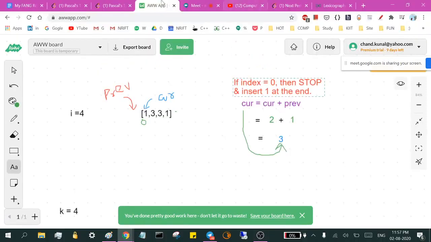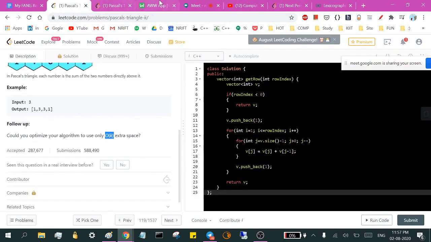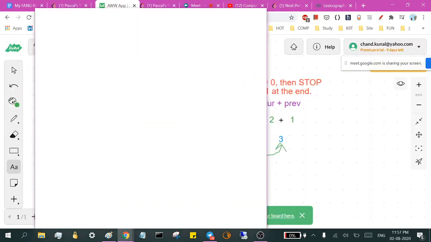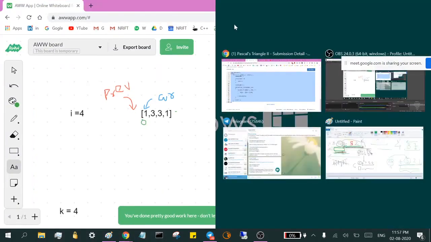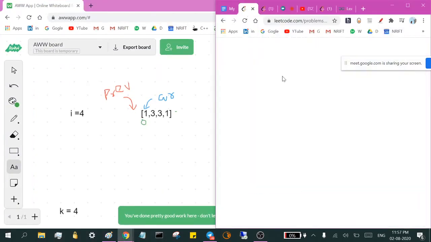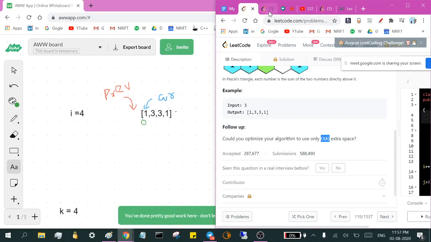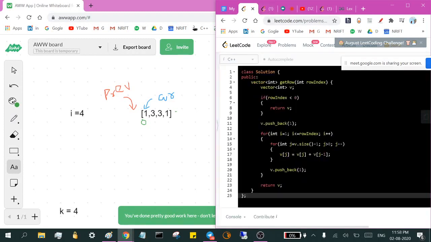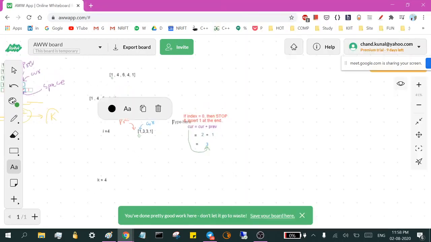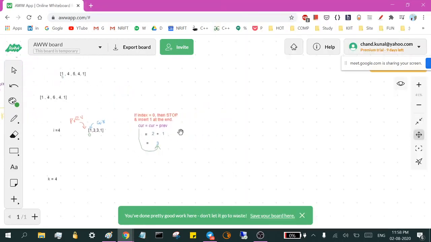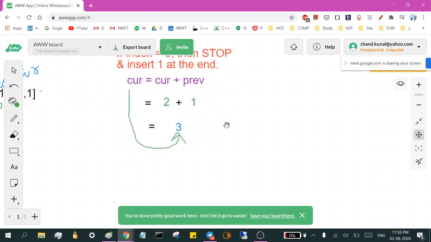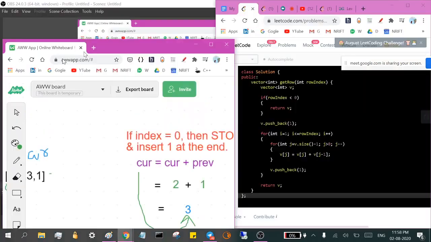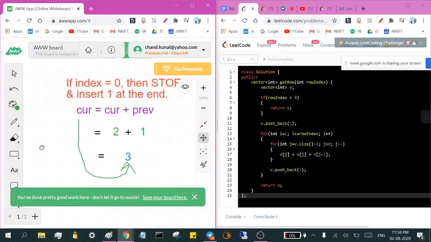Let's look at the code. Using these two rules we can solve the problem. So these were the two rules.